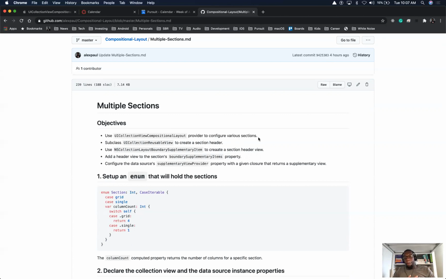So the code is going to be a bit similar to what we did yesterday, but now we'll be using the Compositional Layout Provider, which takes a closure and it gets called for every section that you have, and you're able to customize each section.